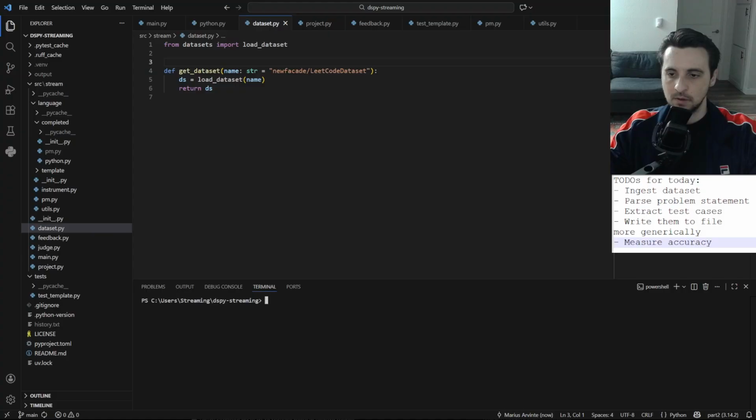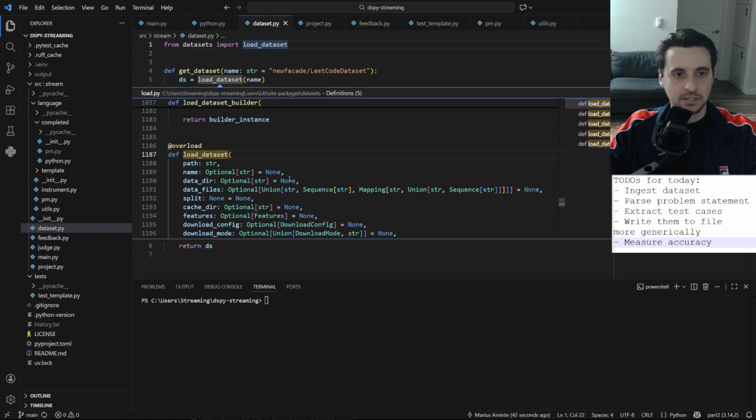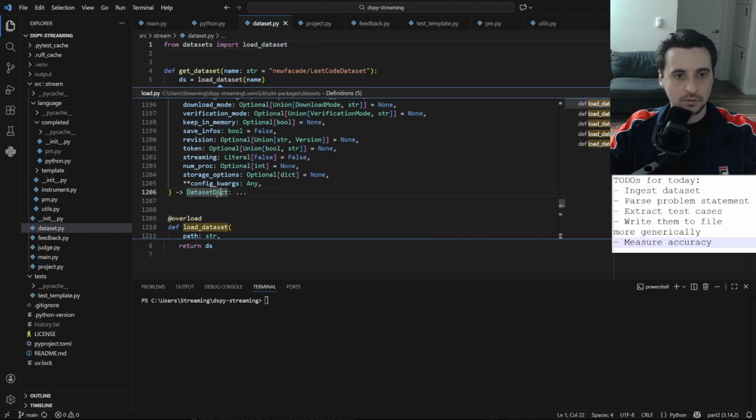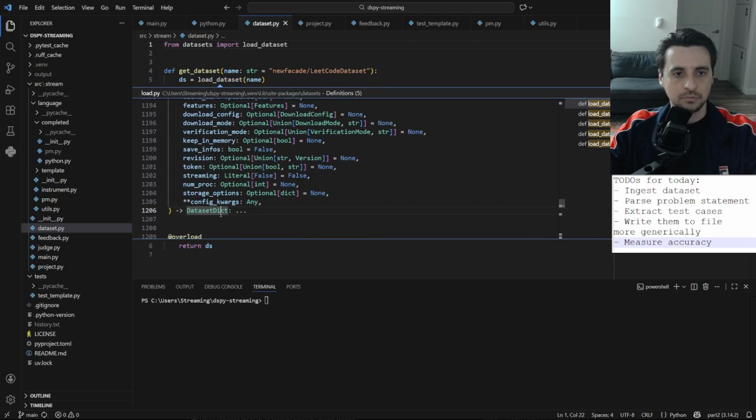Now there is a bug here in VS Code. Pretty sure it doesn't capture the interpreter, but... Oh, it does, okay. So what is Hugging Face load_dataset? It returns... Oh, it's a DatasetDict. I think I remember this.